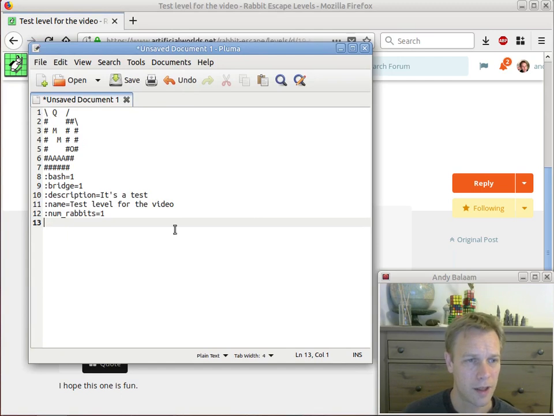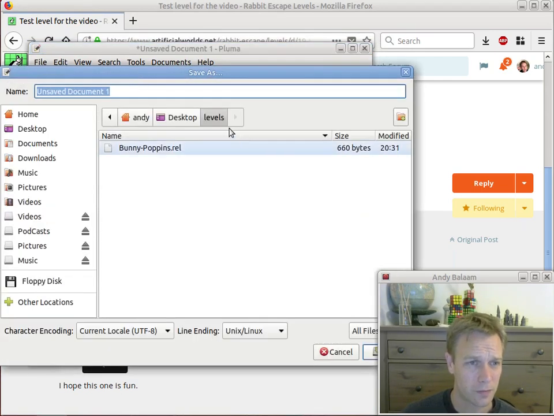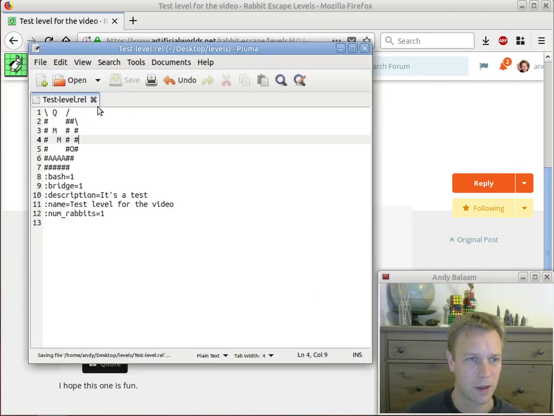So now I've pasted that code into my text editor. I need to save it, so I'm going to need to give it a name. I'll call it test level, and what you should do is call it .rel as the file name. So give it a name, save it somewhere where you know where to find it, and then save. So now that file's been saved, that level is on my computer.